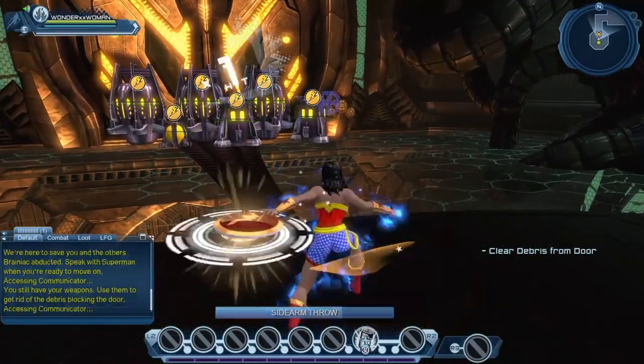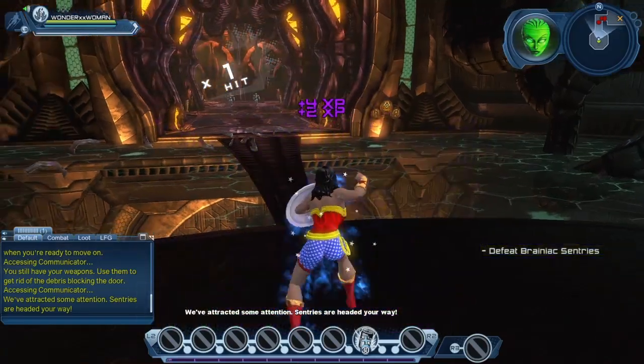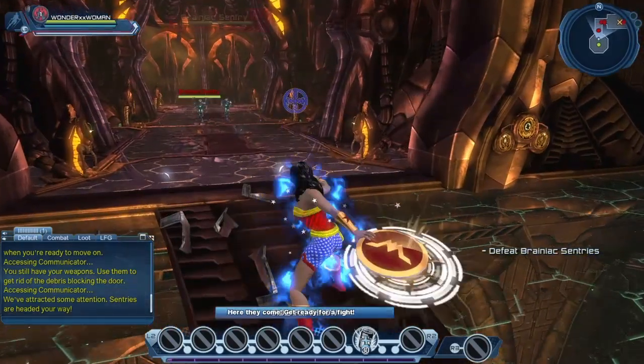So let's start by using our range ability to destroy those things. Oh, that was quick. Here they come. All units. Get ready for a fight.